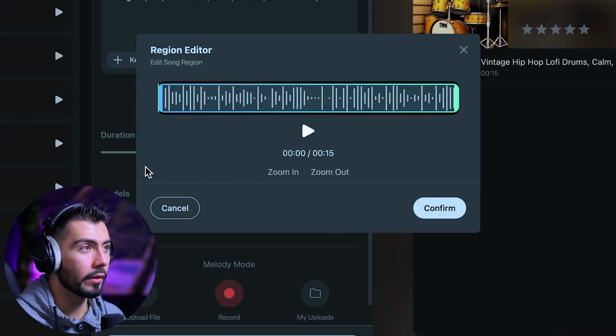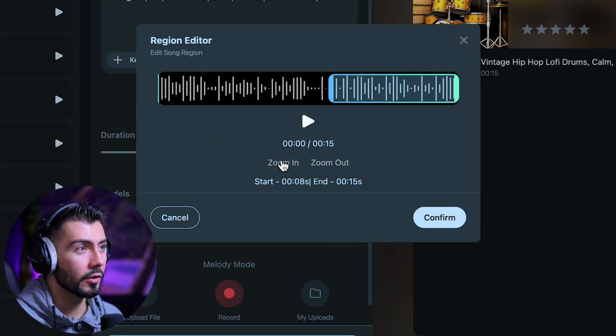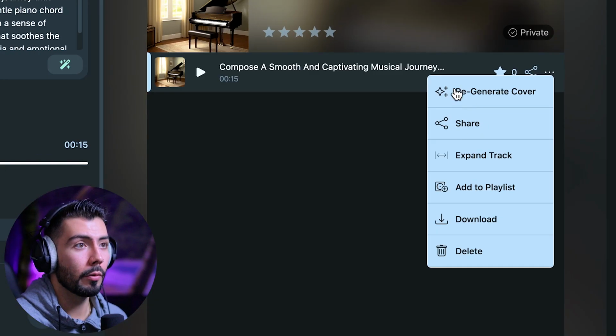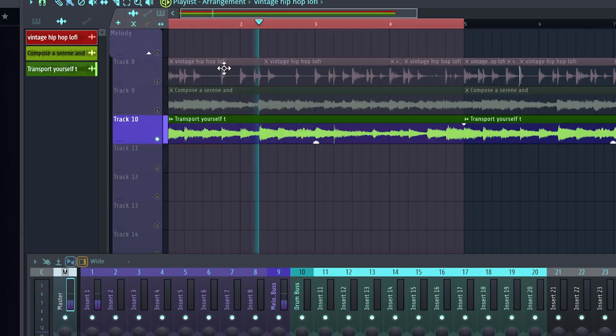Going on over to clipped over here, we can find the exact spot that we want. You can also zoom in as well. Go to the three buttons right there, and then hit download.